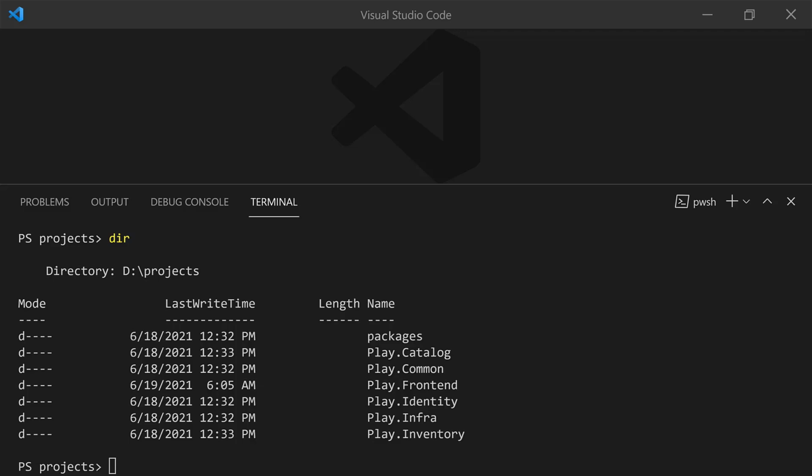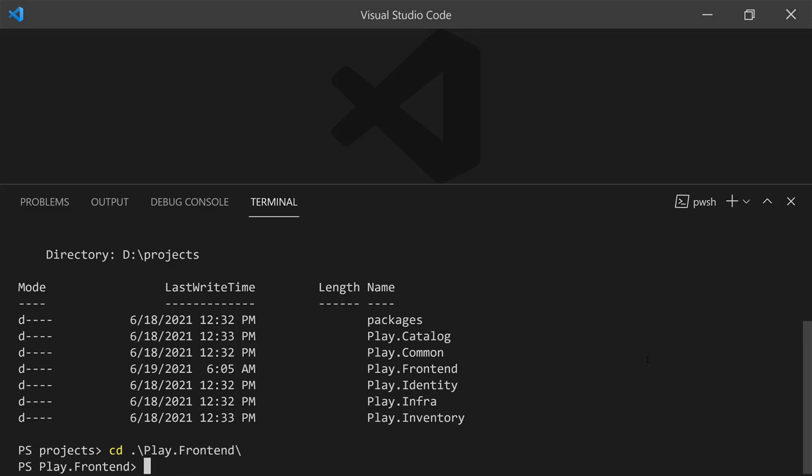As you can see, I have already downloaded and extracted the front-end source code under play.frontend in my projects directory. So let's switch to play.frontend. And now let's open this Visual Studio Code instance in that directory. So I'll do code dot and then -r to reuse this window.